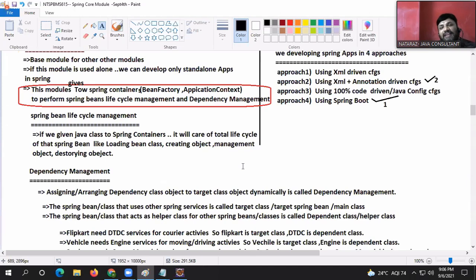So what is lifecycle management? Loading the class, creating the object, managing the object, destroying the object. What is dependency management? If two beans are there, lifecycle management is anyhow done by the container. The same container assigns the dependent class object to the target class object. Is that clear? Are you getting my point there or not?